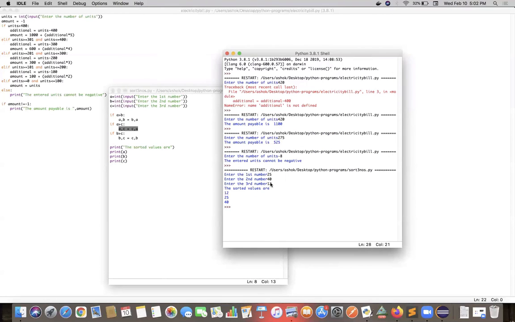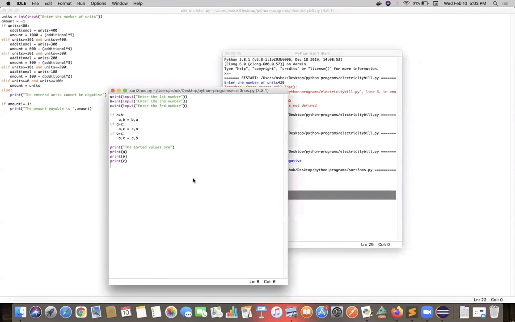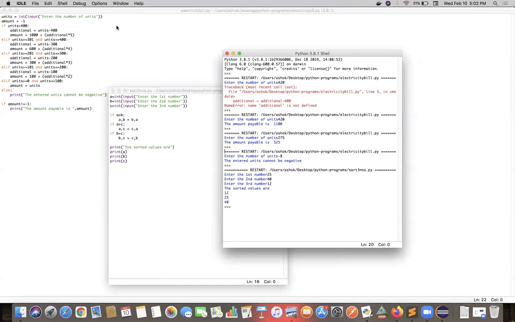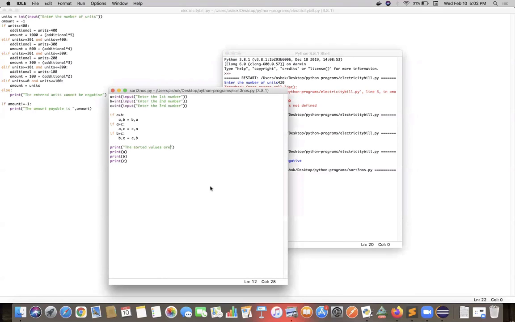After that swap, the values will look like 12, 40, 25. Swap means the place of 25, 12 comes, and the place of 12, 25 comes. So it will become 12, 40 followed by 25. Remember guys, now B is 40 and C is 25, right? So now you check if 40 is greater than 25, which is true. So I swap 25 and 40 again. And finally you will arrive at this result.